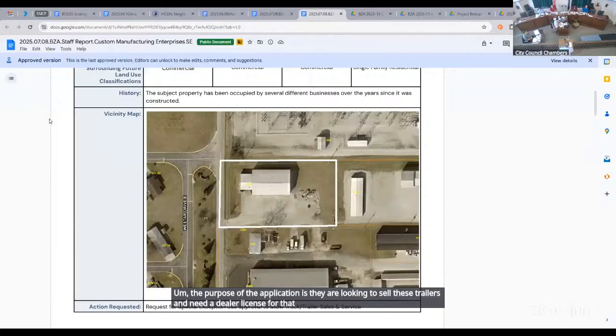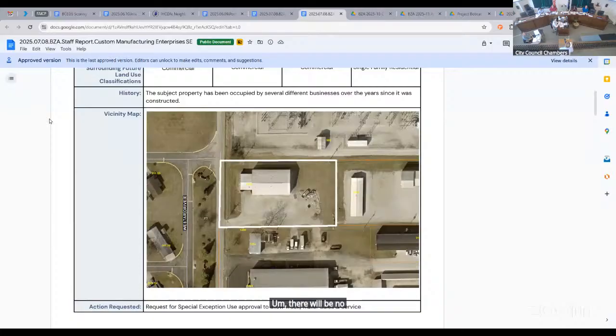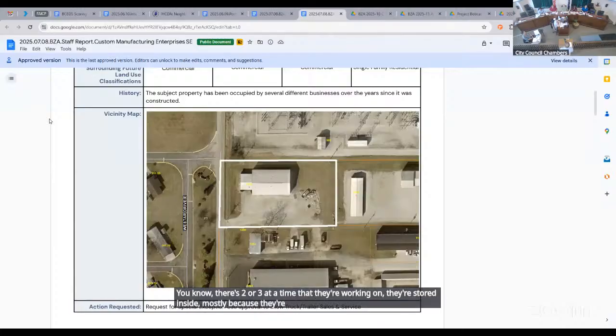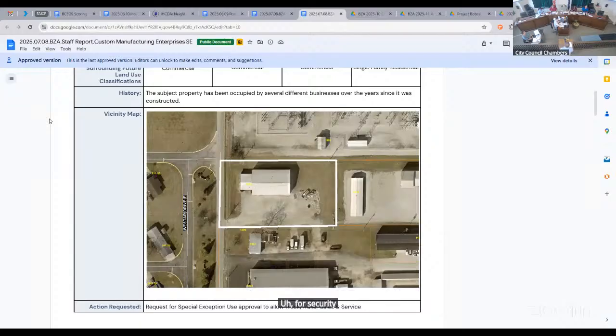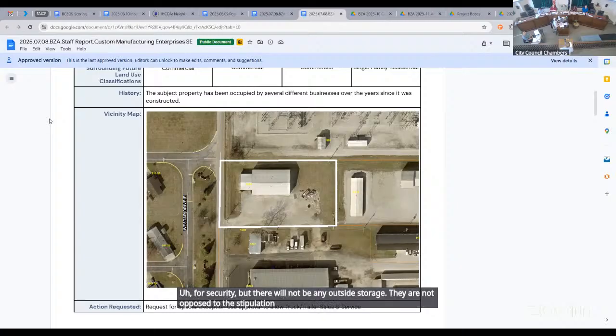As Adam stated in the pre-meeting, the dealer license requires a certification of zoning that it's authorized. So we are requesting authorization to have the special use for the trailer sales. There will be no outside storage. As you can see, these trailers are typically, there's 2 or 3 at a time that they're working on. They're stored inside, mostly because they're expensive and custom for security, but there will not be any outside storage. They are not opposed to the stipulation that to the extent there is any outside storage, that it be fully screened.